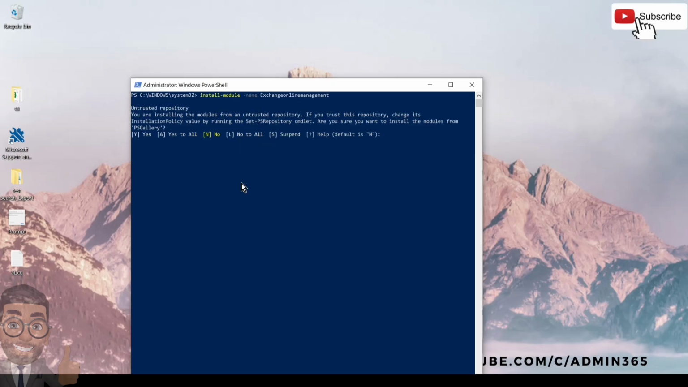Once you run the command, you will get a prompt to confirm the installation. We simply have to type A, as you can see, for all the options available, and hit enter. On my computer, it is already installed. It is not the latest version, but it is installed. If I wish to install the latest version, I can add -Force and it will install the latest version, which I will not do at this moment. Once we have the module installed, we'll have to import the module.